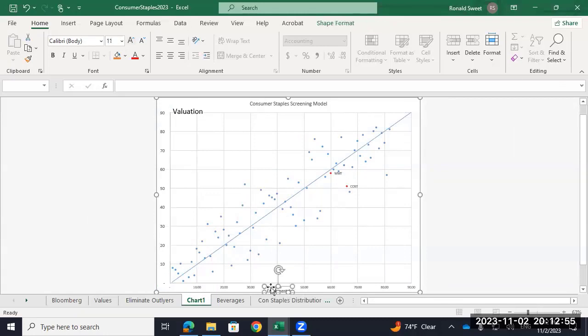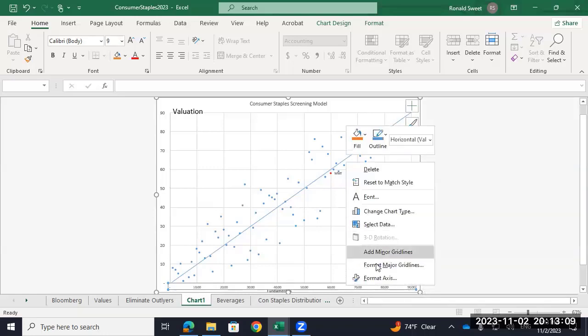And down here is our fundamentals. So the firms over here are great. The firms over here are horrible. All right, I should have edited this a little bit better.